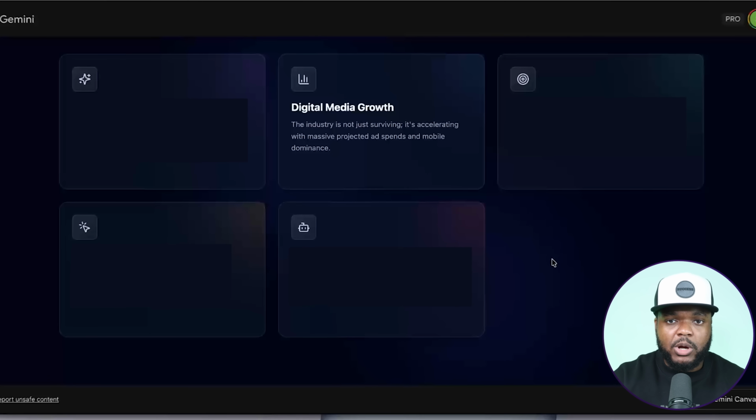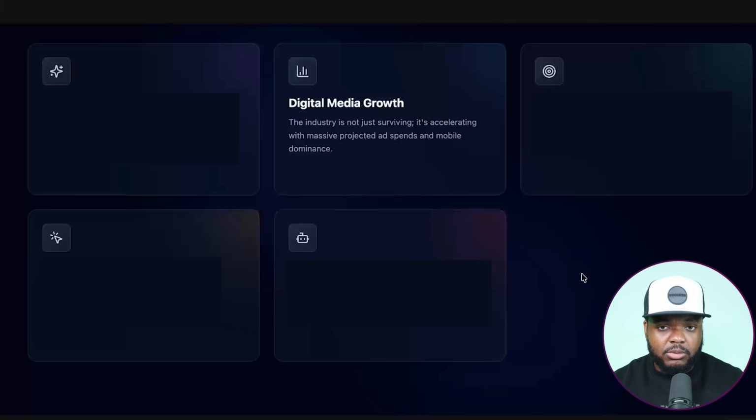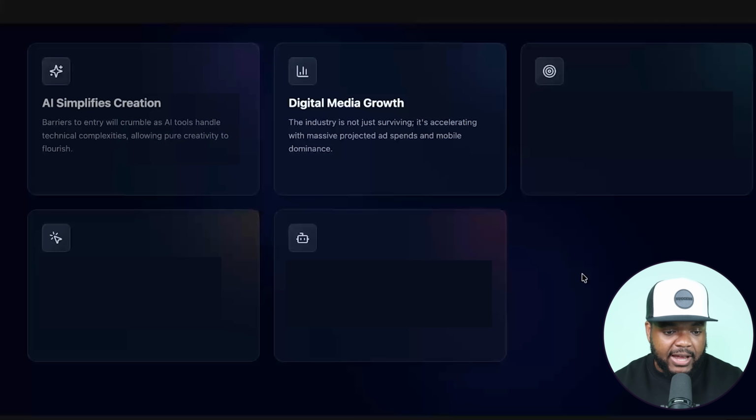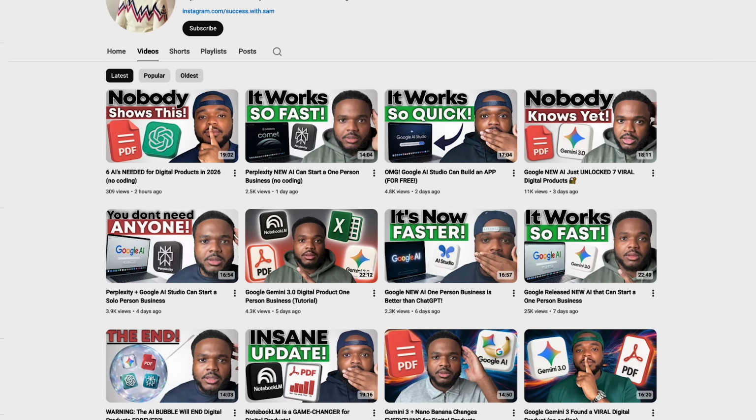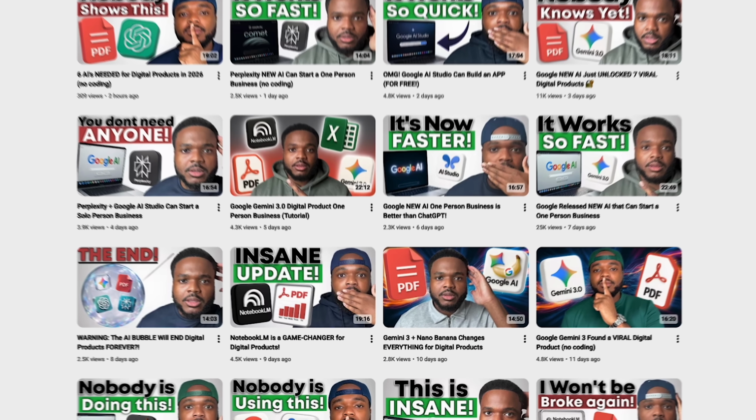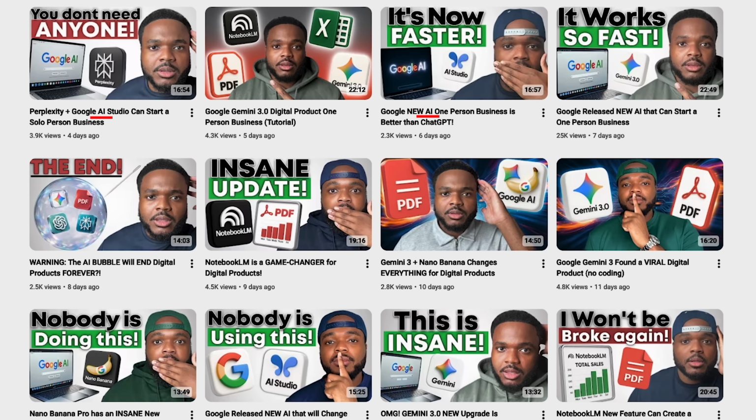But swiftly moving on to one of the next predictions, according to Google Gemini, when it comes to all of this digital product stuff, which is the fact that it believes that AI is going to simplify creation. Now, what's interesting about this is that this is what I've been speaking about on this channel for the past few months. If you didn't notice, I speak a lot about AI, and I also speak a lot about digital products, because I believe that there's a correlation when it comes to the two.